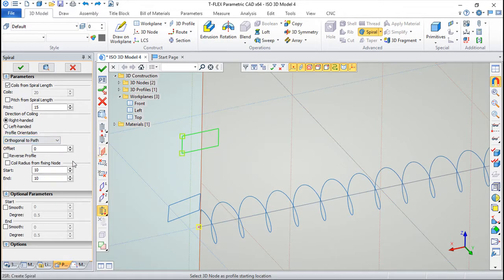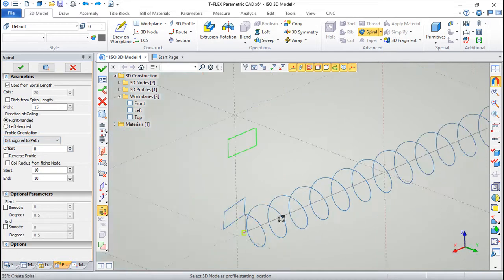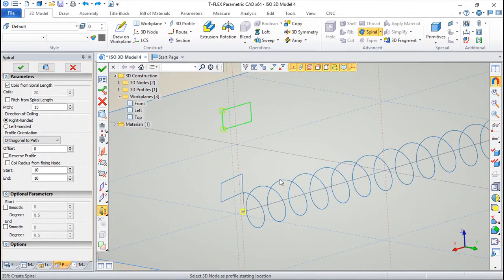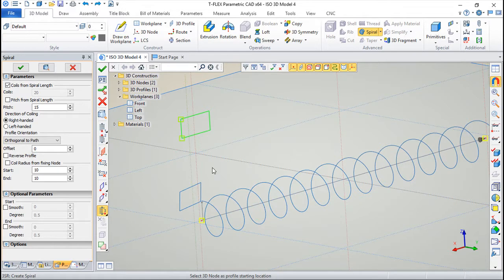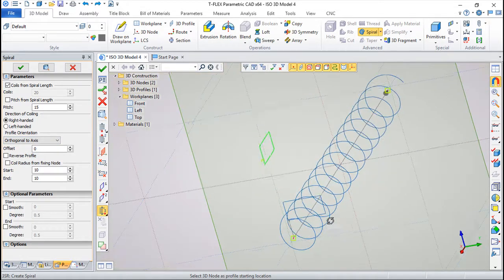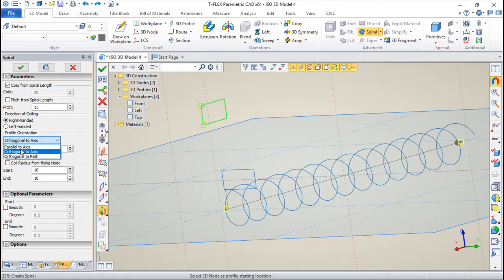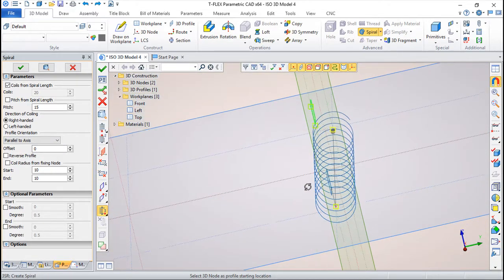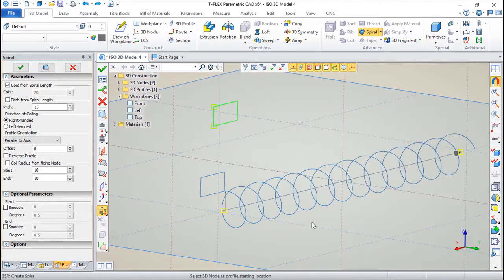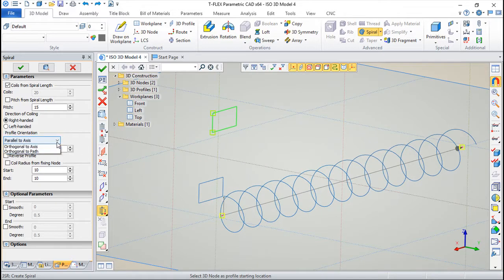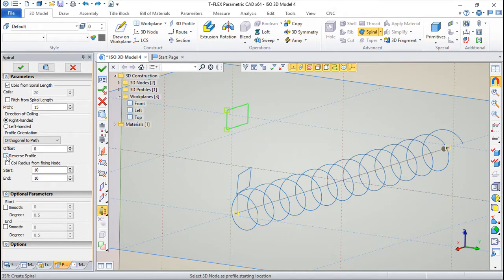Now I can define the way that this profile will behave regarding the helical shape. So I can say orthogonal to path, so it will stay always orthogonal. Orthogonal to axis, okay, or parallel to axis, which is not what I want in this particular case. So what I want in this particular case is orthogonal to path. I can reverse the profile, okay, which is nice also.